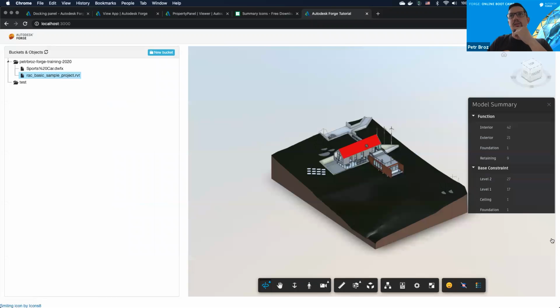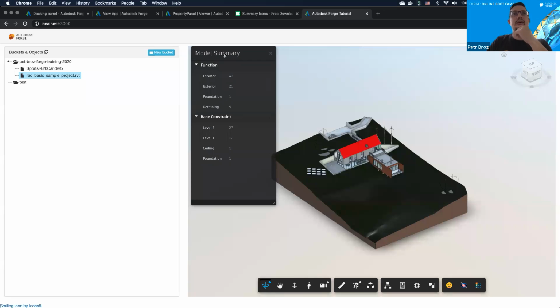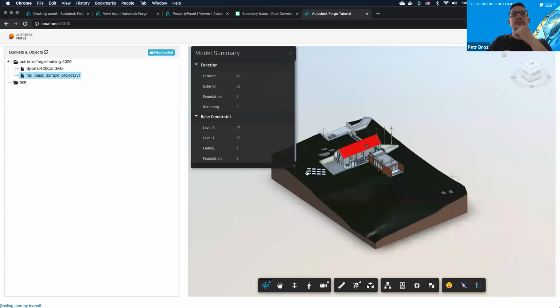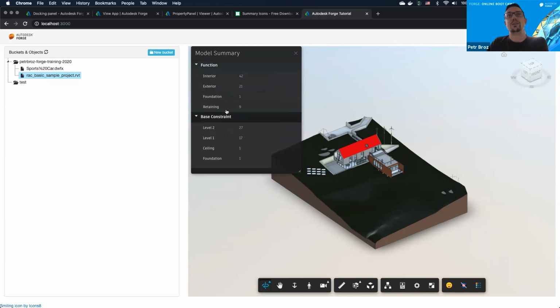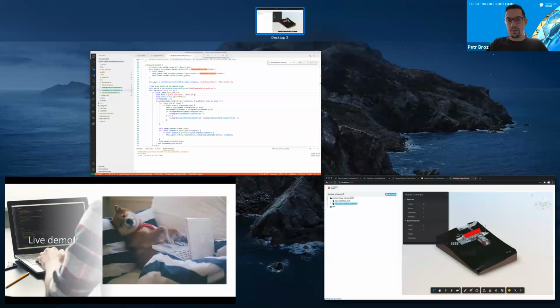There we go. So we've got our results here. We've been able to find 42 objects that have the function property set to interior, 21 objects with the function property set to exterior, etc. So here's our summary. And I believe that is it for our step 4.